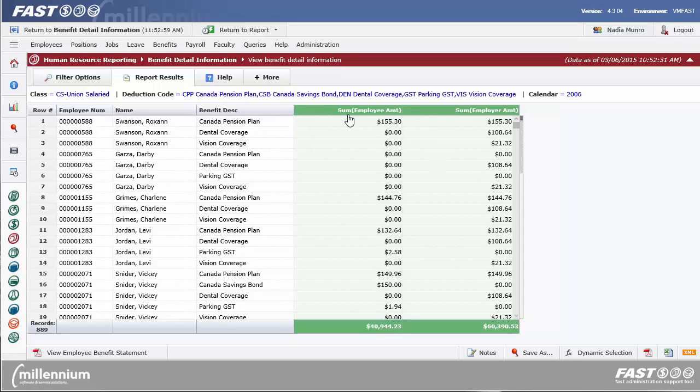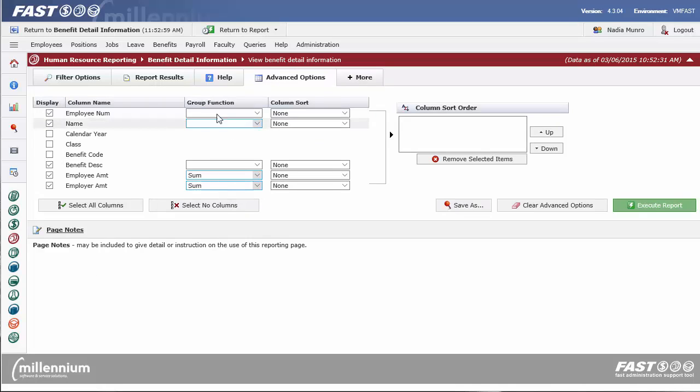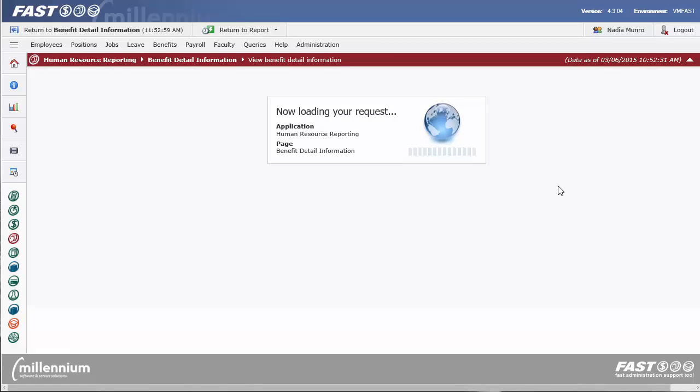Now to get this report looking the way I did, I've actually accessed my Plus More tab and the advanced options. And I did a little bit of work behind the scenes. So what I've used here is some grouping functions to calculate my employer and employee contributions as sums. And I've left the benefit code description as well as my employee information. I'm going to re-execute that report just to take a look at the data.